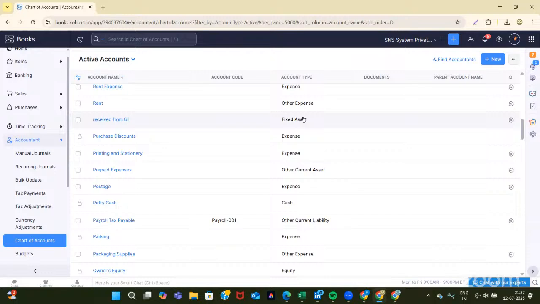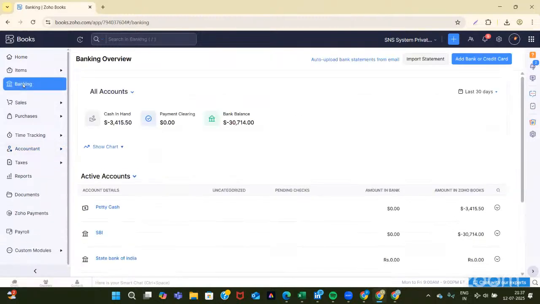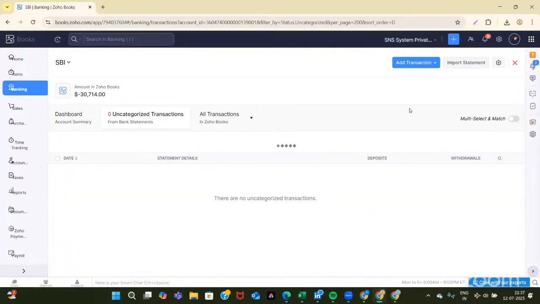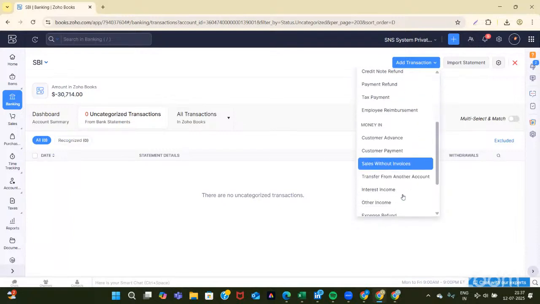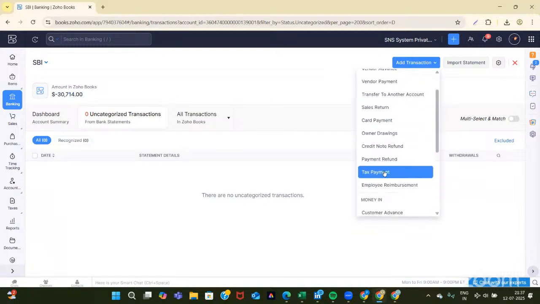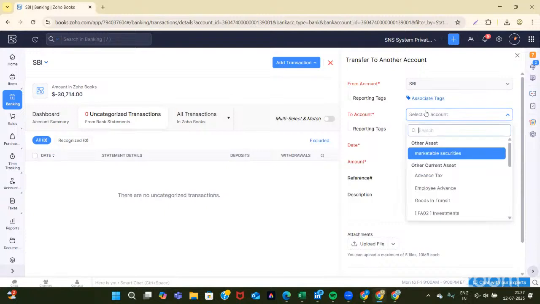Fund the petty cash. Go to banking. We're going to fund this petty cash, so we need to transfer funds. Let's transfer our funds from here. This one is our main bank account. Let's add a transaction up here, transfer to another account, and select petty cash.